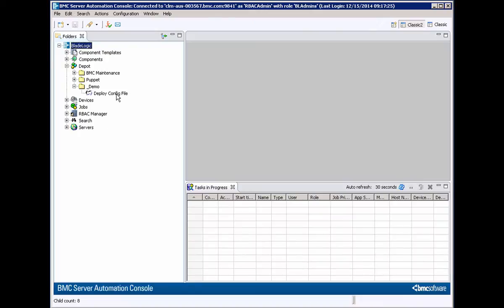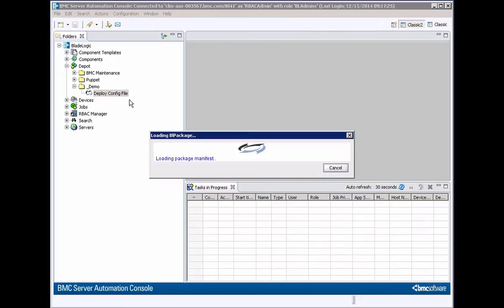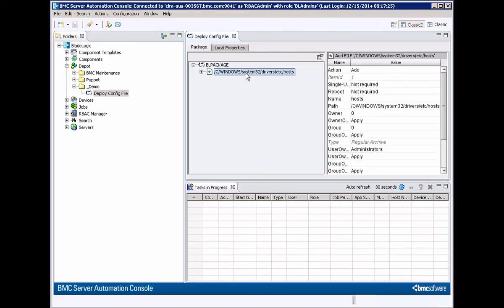Select the BLPackage you just created, right-click, and select Open. Here are the contents of the BLPackage. Select this one entry under BLPackage, and at right you see the attributes for that entry. For the path attribute, select Windows, then select this icon, the Select Property icon.